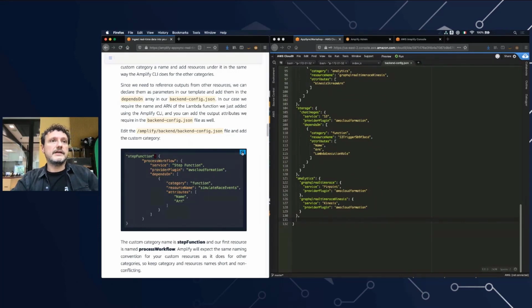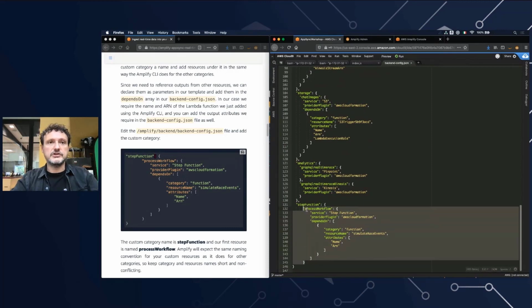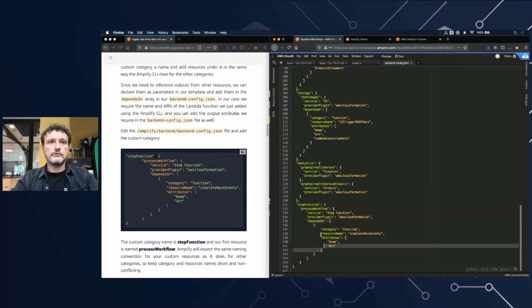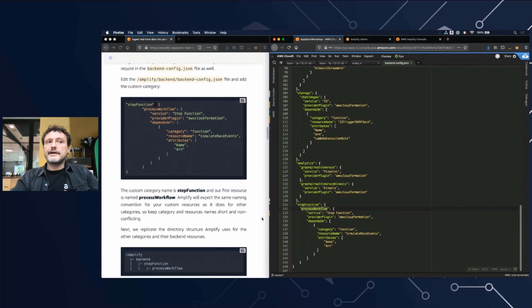And this custom category is this one. So it is basically a step function. Let me just use better syntax. Here we are defining a new category called step function, and inside this new category, a new resource called process workflow. Also, we are specifying that this process workflow depends on the simulation race events.